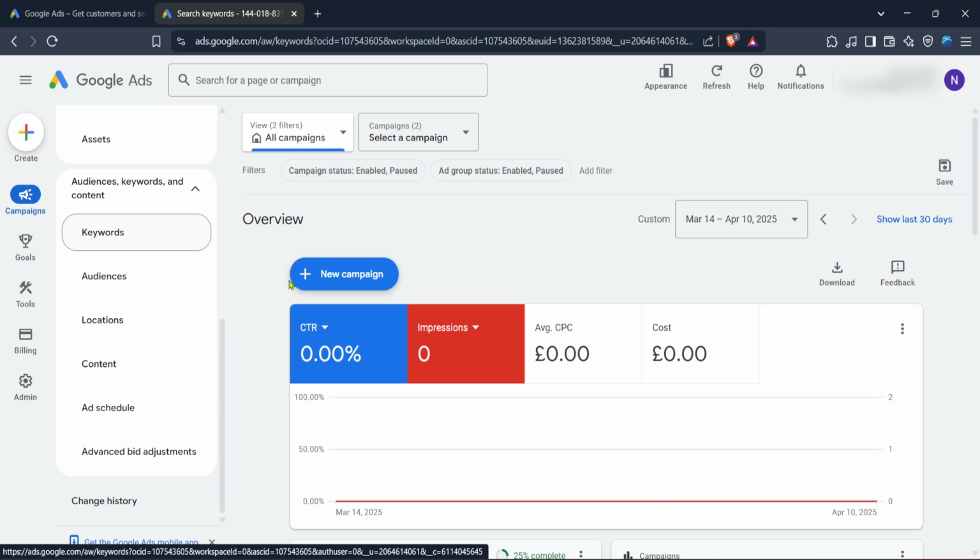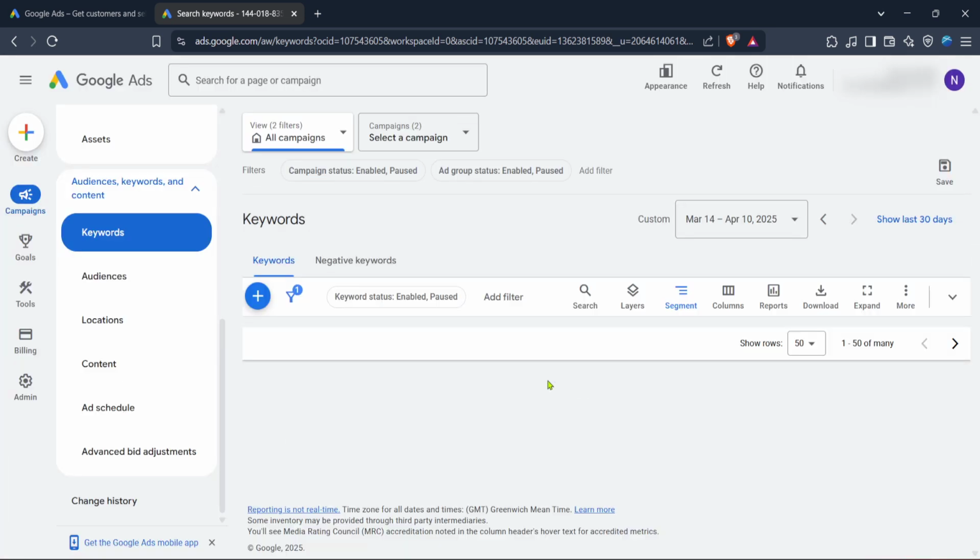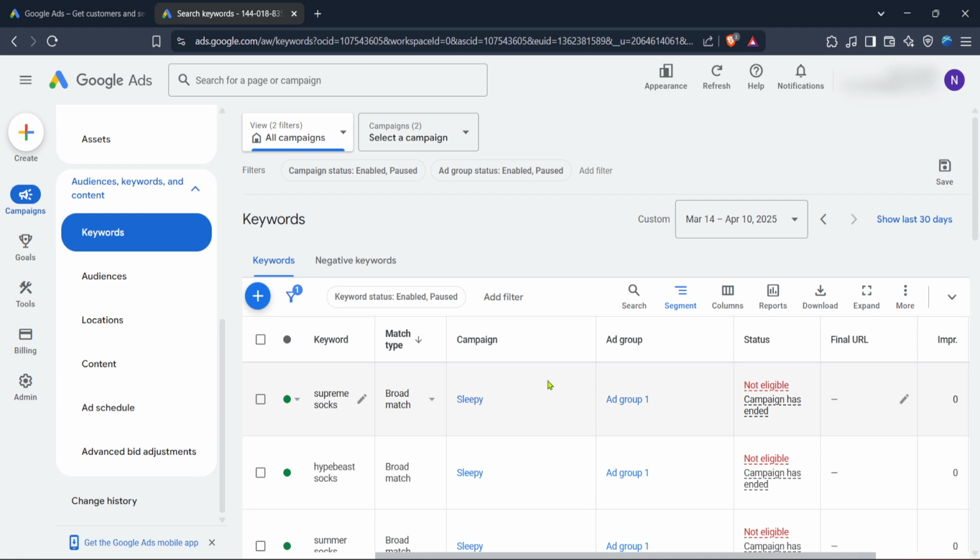By clicking on this option, you gain access to a vital tool in boosting your quality score. High quality relevant keywords contribute significantly to the usefulness and success of your ads. Here, you can review and refine the keywords that trigger your ads to ensure they align perfectly with user searches.